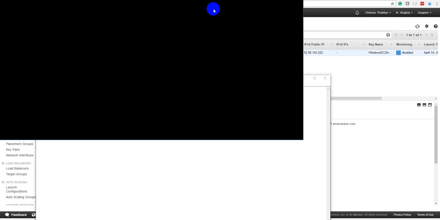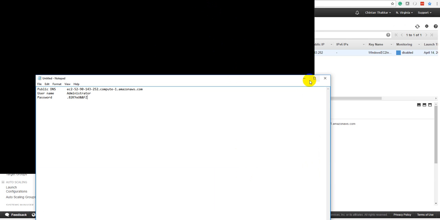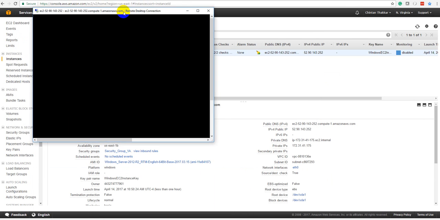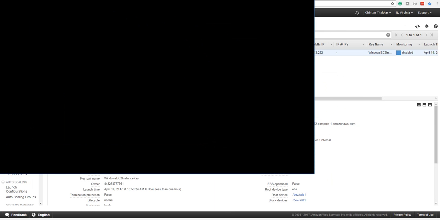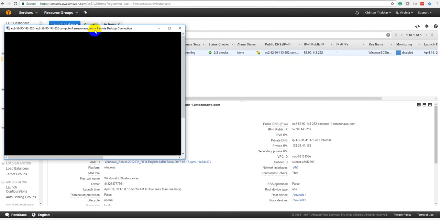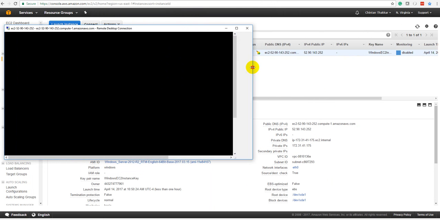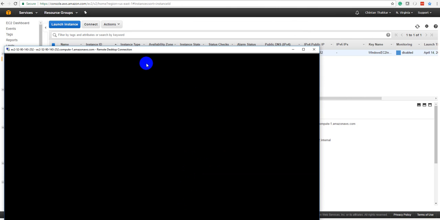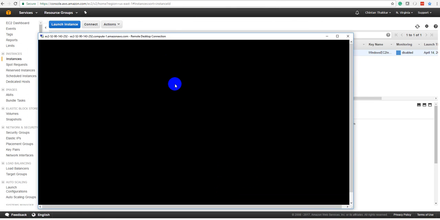And your instance is getting ready for you in the Amazon environment right now. So we just have to wait a few minutes until it's ready. Initially it will just show a blank screen. It will take some time before this instance is ready, so just wait.